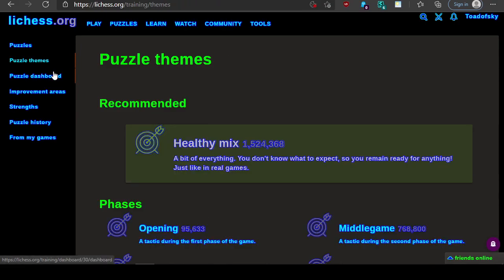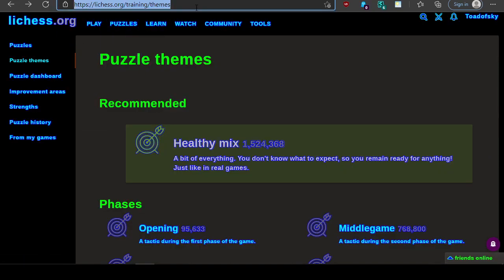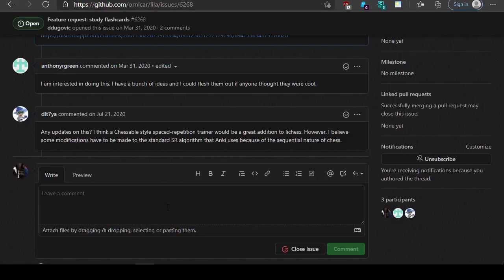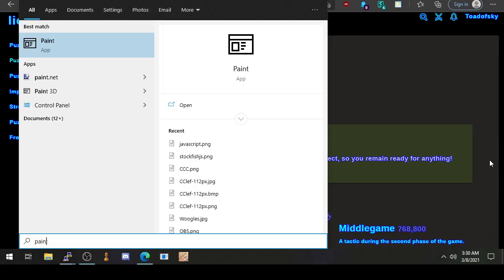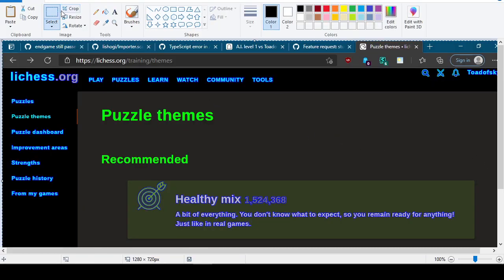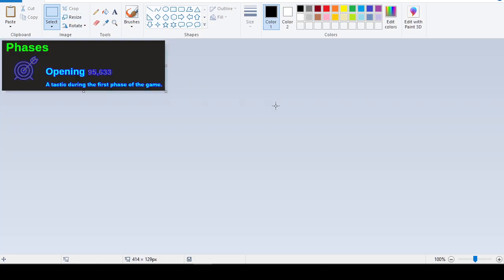Somewhere in here, puzzle themes opening. Now does this direct, okay, that does direct me to a puzzle. Closing in favor of this puzzle themes. And we'll take a brief little screenshot here. Paint. Good enough for me.